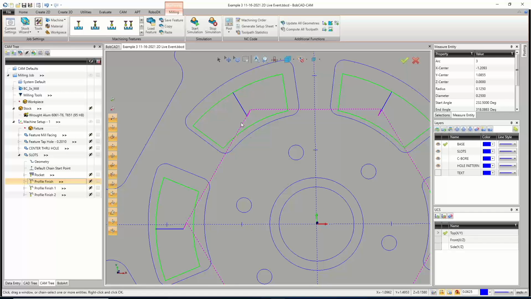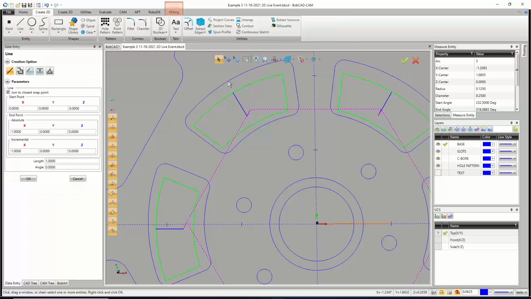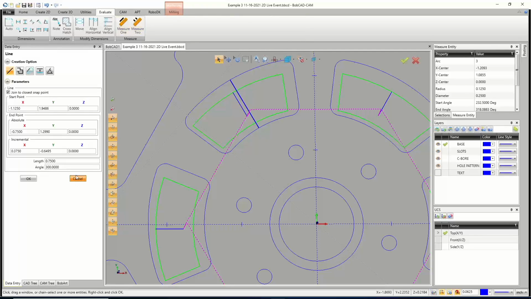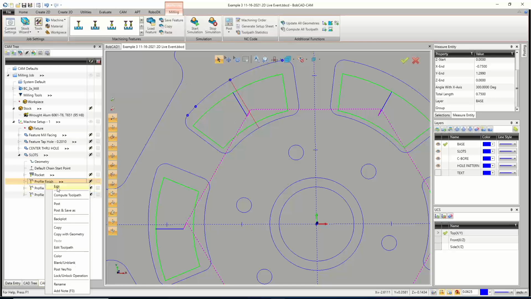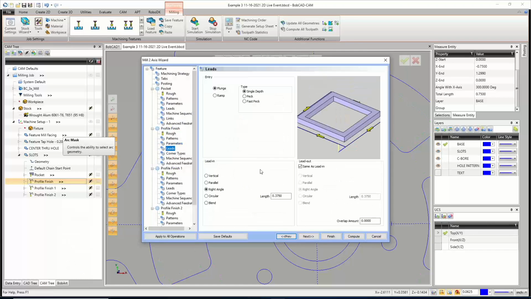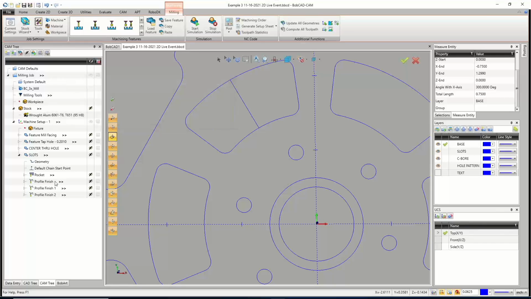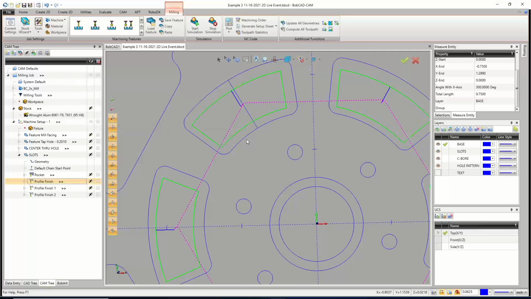And then for these ones, I didn't do any of the calculations. This should be, I think it's 1.5. I don't remember. Let me look, from here to here. And then if I measure that, it's 0.75. So for our distance across, if we want the leads for the profile finish to come right down in the center, we could do the same kind of math. So 0.75 minus 0.25. That leaves us with 0.5. We just divide that by 2. Compute. And then that should be plunging right down the center of that pocket.